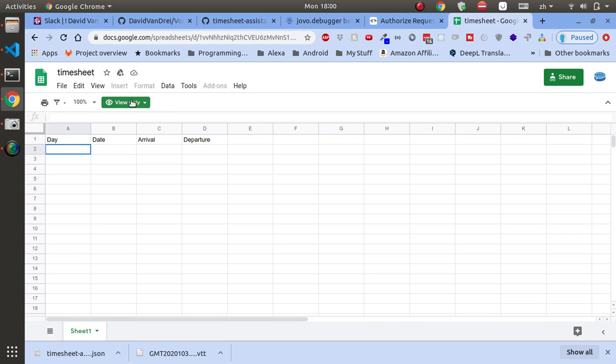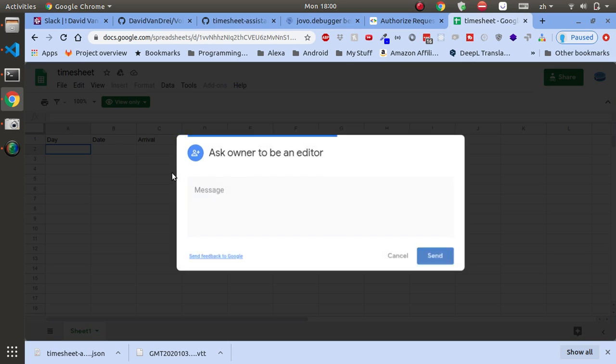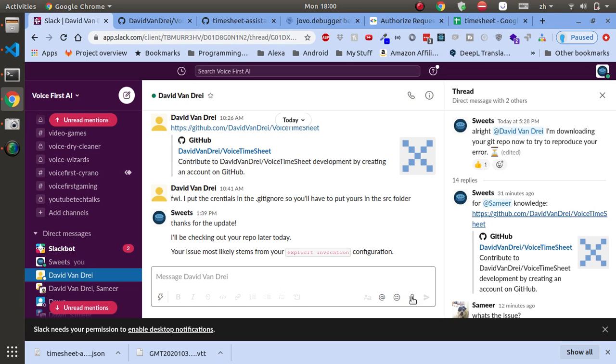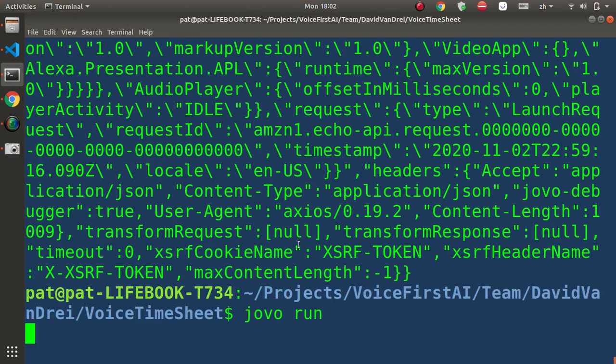So I'm going to quickly try to request it from David. I'm going to try to request edit access to see if he gives it to me. And I'll also ping him on Slack to see if he takes it. Now that I have access, I'm able to enter info. Let's crash the server, restart it, and see what happens.